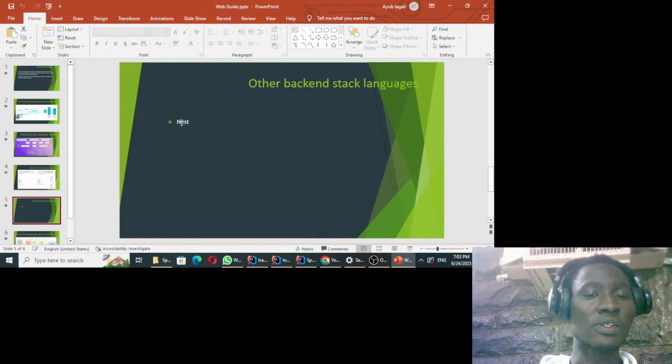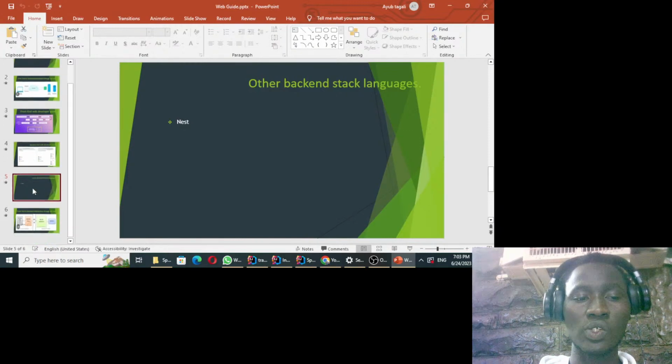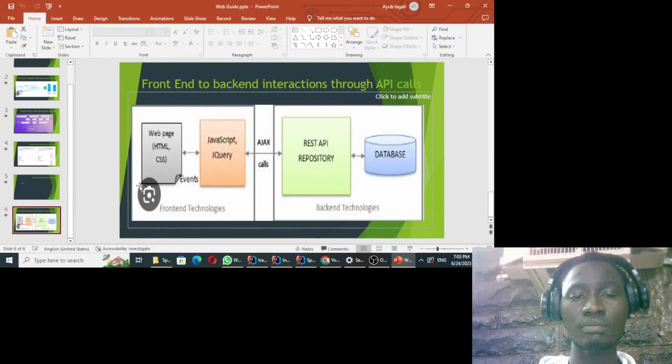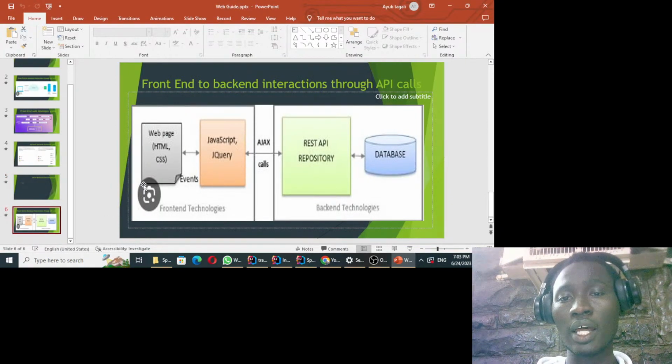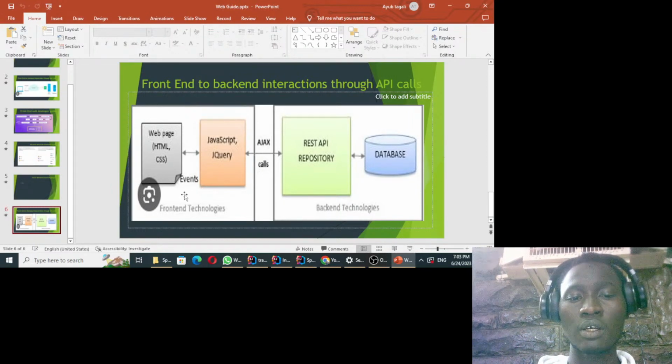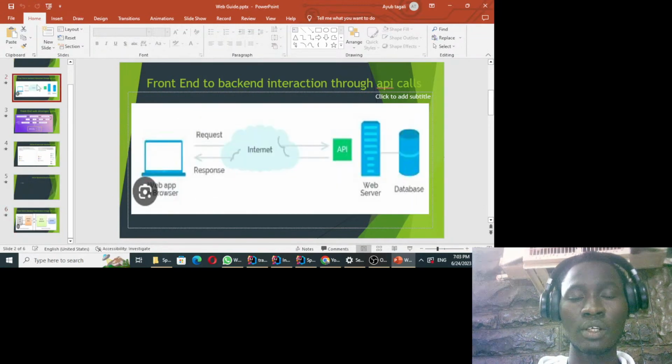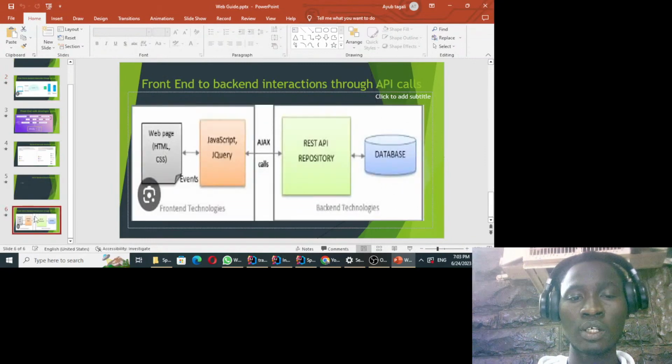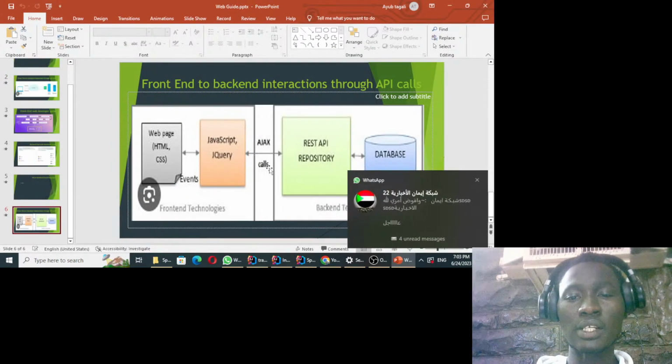All right. So this is a brief guide to becoming a backend developer. So in summary, again we have another illustration of the interaction between the front-end technology and the backend. As we have seen in the previous slide, this is almost the same. The only difference here is that we are demonstrating how we make calls, right?